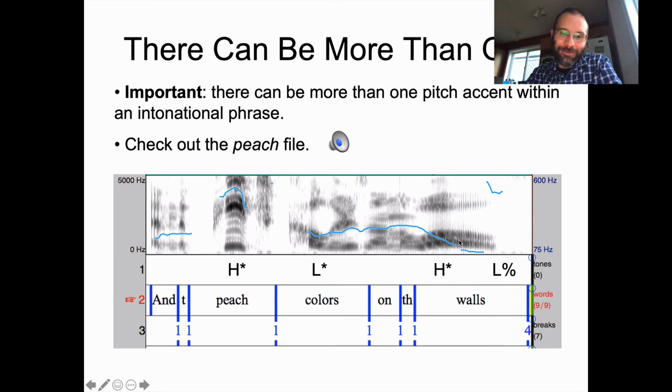I've played this a lot of times, but you can kind of see this as well. The F0 goes way down low, and she's kind of getting into creaky voice here a little bit, which is why the pitch tracker breaks, actually. So let's do it one last time. And the peach colors on the walls. Yeah, and I think you can hear that at the tail end.